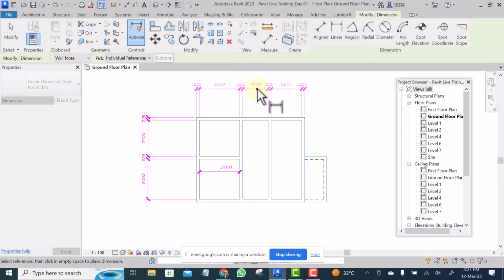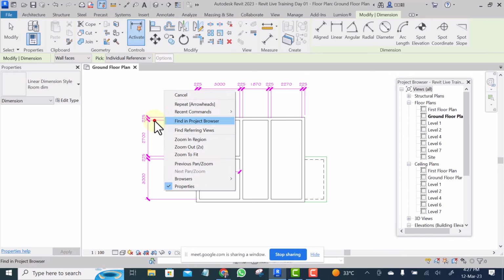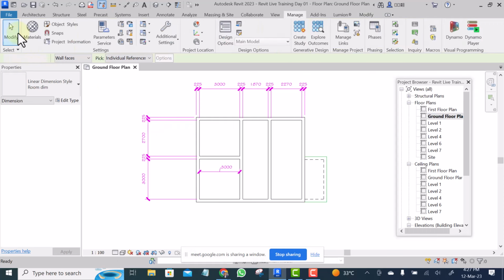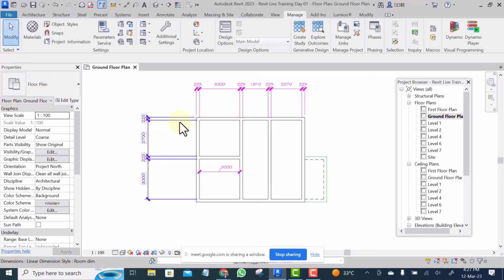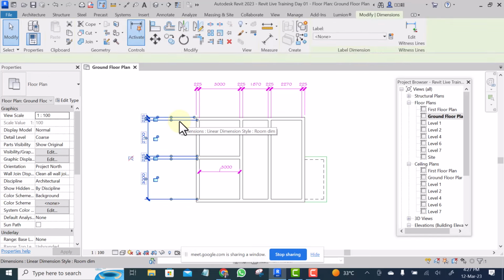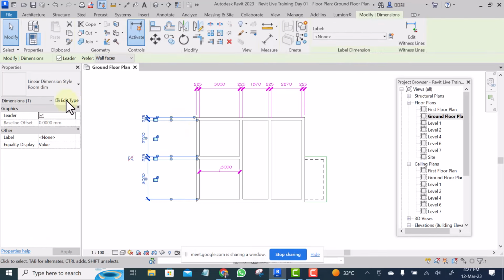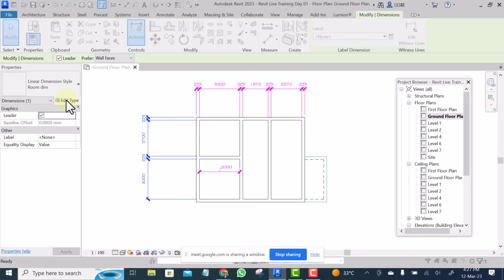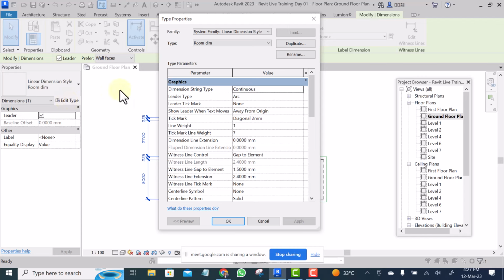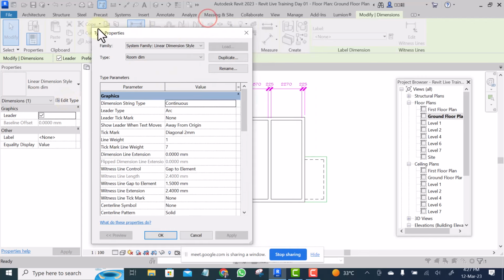Can you see? It's not interesting because this line is too long. So to reduce it, you simply select that same dimension and click Edit Type. The reason I'm slowing down is so that some of you can get it. Otherwise, I can be faster than this.